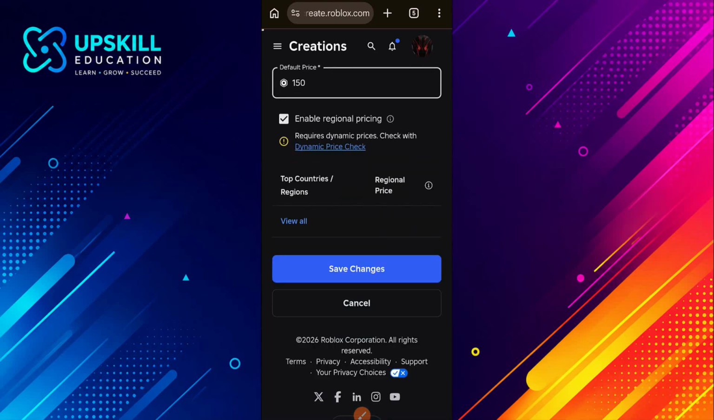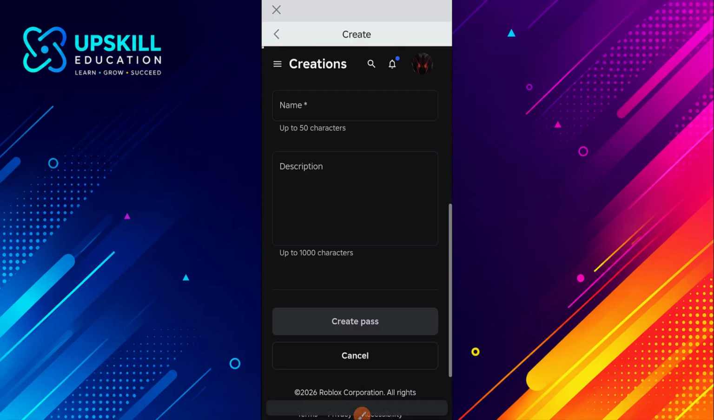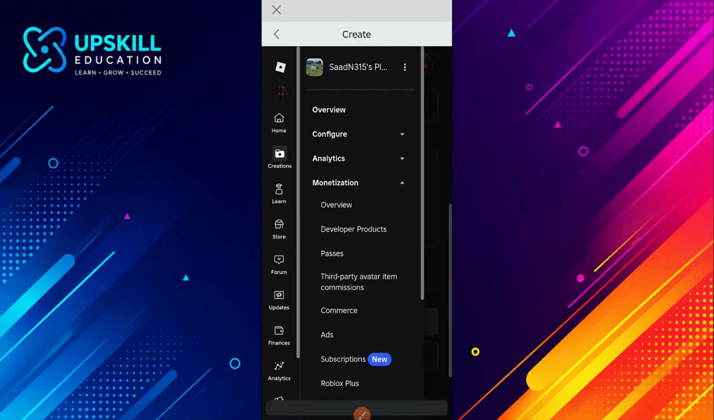But just remember that Roblox application deducts some commission for them for issuing the Robux, or if someone purchased from you, it might deduct 20 to 30% based on whatever price you selected. So just keep that in mind. Click on save changes. But I have already created some passes, so I'll not create a new one.